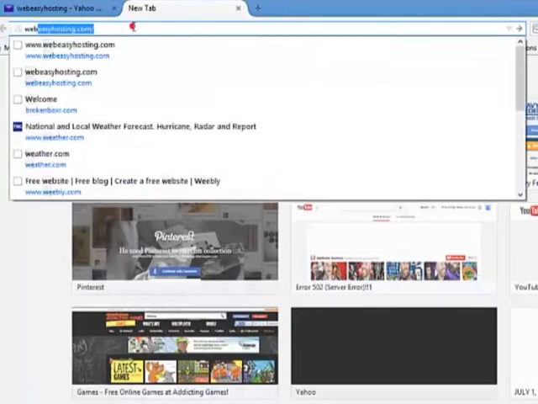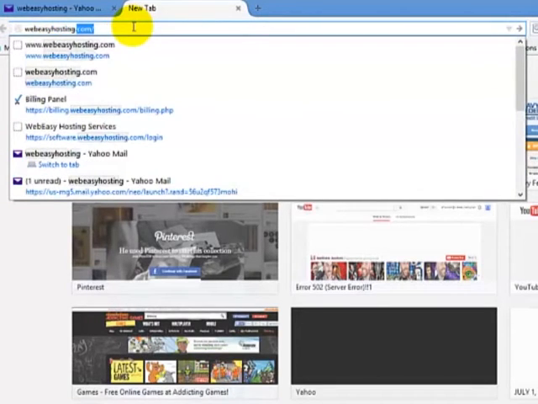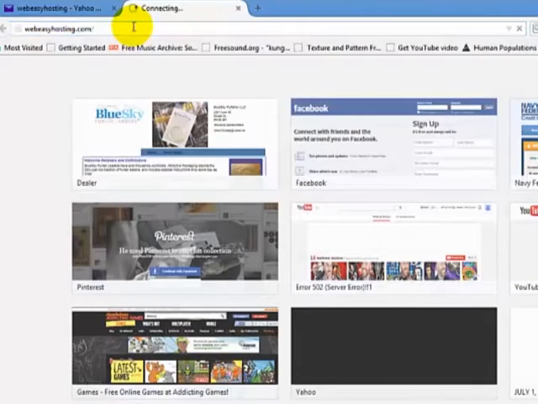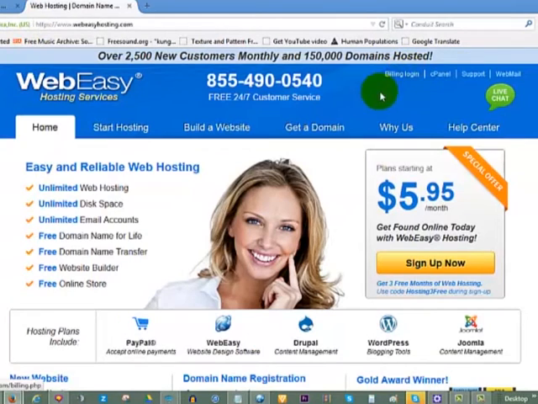You can access any area regarding your account from the top right corner of our homepage at webeasyhosting.com. Billing login, your control panel, our support area, webmail, as well as our live chat.